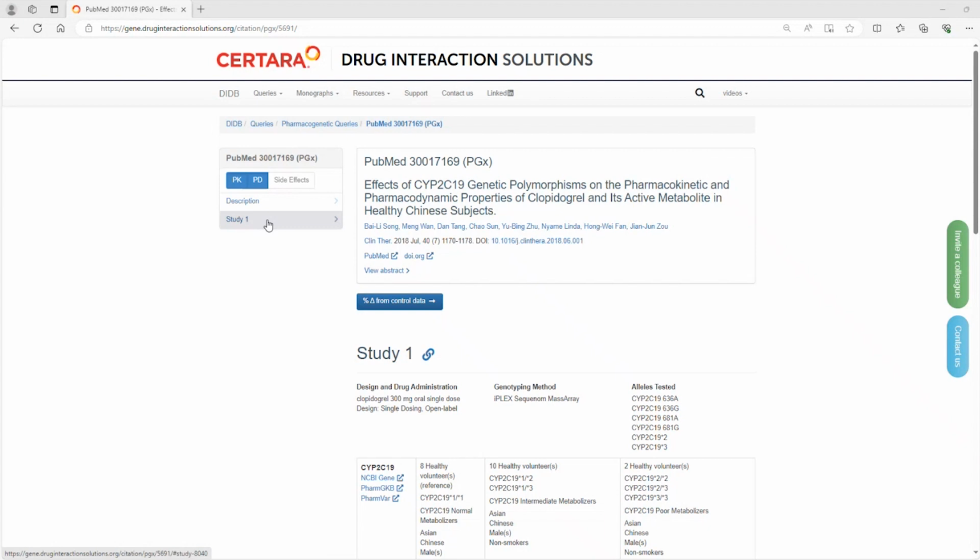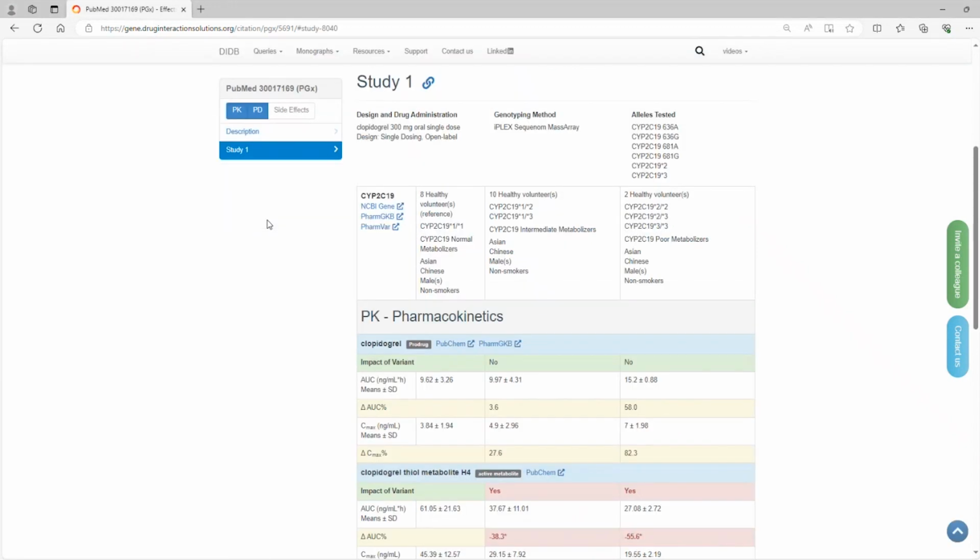Clicking on the study number on the left menu or scrolling down allows you to view the data in a table format, starting with the study design and drug administration, the genotyping method used to identify the alleles tested, which are listed on the right. The table starts with full descriptions of each study population. The populations with impaired phenotypes, here intermediate and poor metabolizers, are tested against the group harboring the wild-type genotype or normal metabolizer phenotype, which is always designated as the reference group.